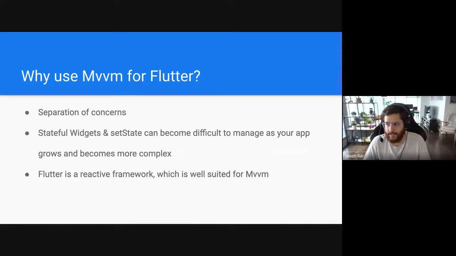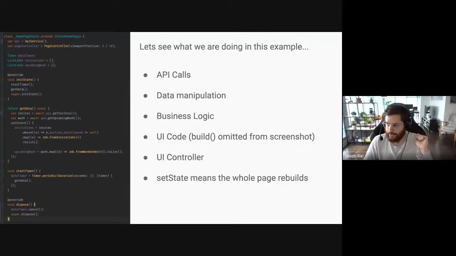So classic separation of concerns. Stateful widgets and using set state everywhere can become very difficult to manage as your app grows more complex. And Flutter is a reactive framework, and I'm going to show you why I think that's really well suited for MVVM. So let's take a look at a code sample here.